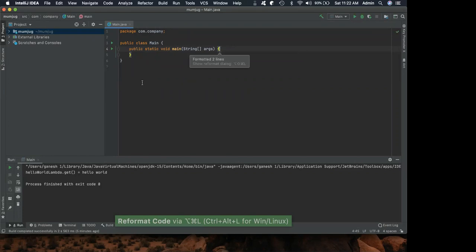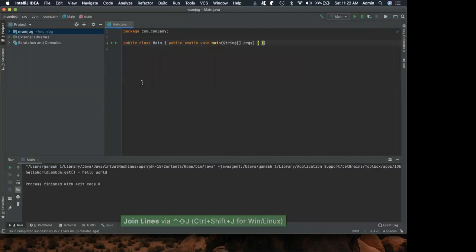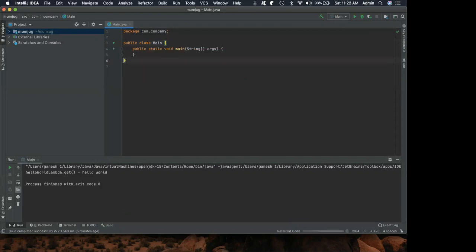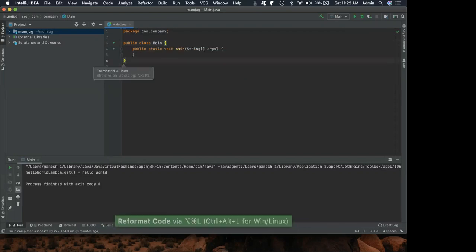So I can do auto formatting, reformatting. For example, in this case, it is not formatted according to the Java conventions, right? So I can do auto reformat code and stick to all the styling requirements that I have.